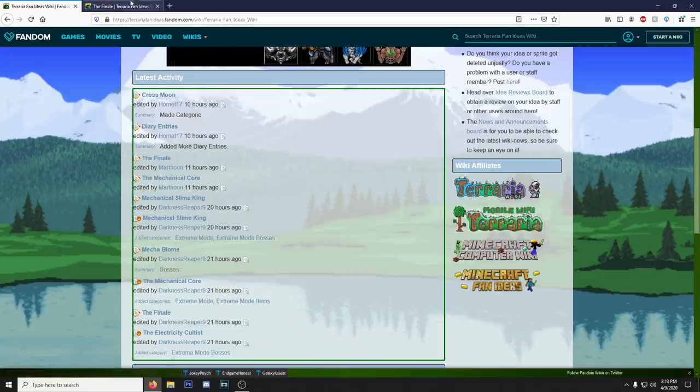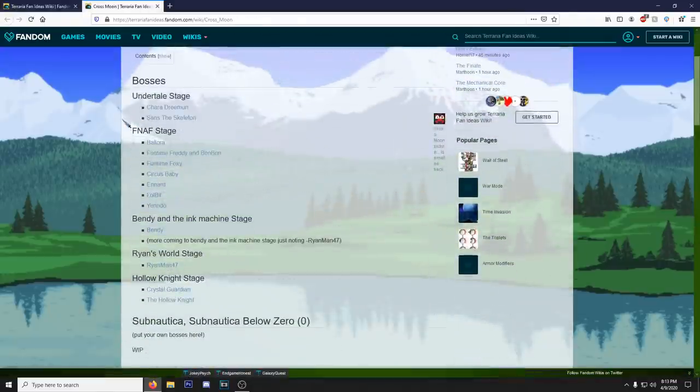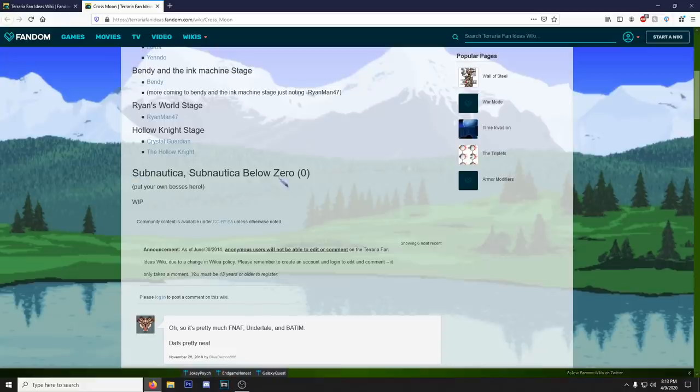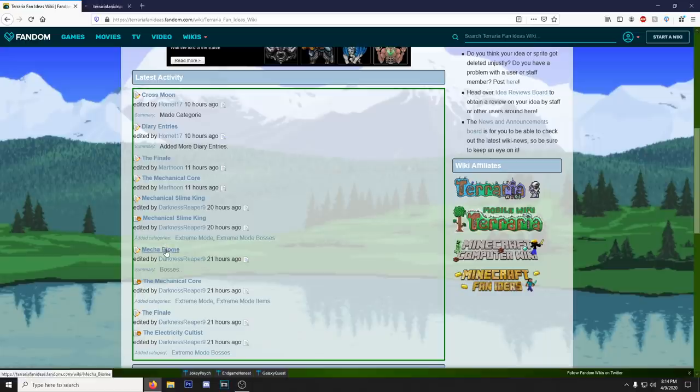This sounds like it can be amazing. Boom. Oh, hell no. All right, next one, Cross Moon. Oh, it says FNAF. It says Undertale. Bendy and the Ink Machine. Ryan's World. Hollow Knight. Subnautica is cool at least, but what even is this? What is this? So you can see we're not off to a great start here.